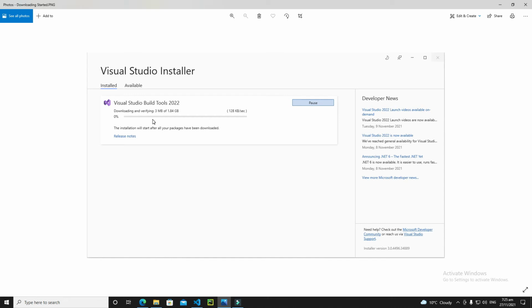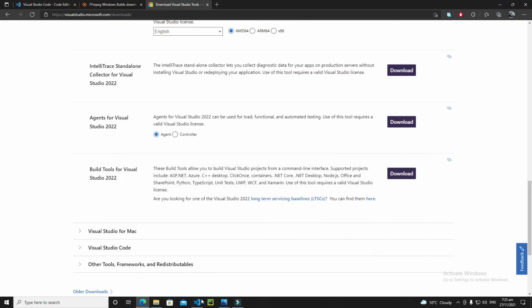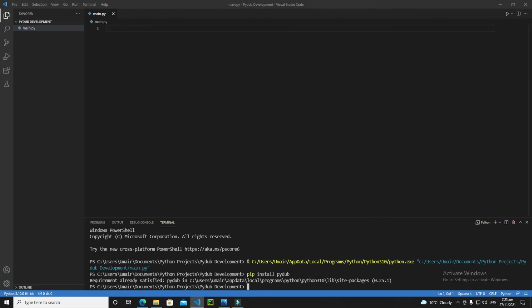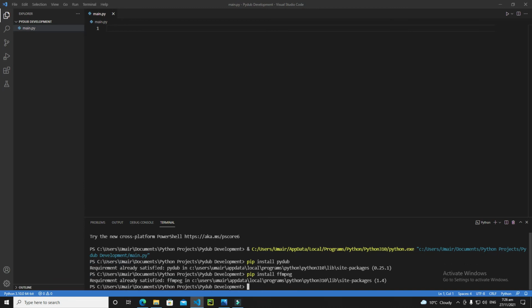After installation of the Build Tools, you need to open your Visual Studio Code again, and inside this terminal you need to install a few packages. First of all, you need to write pip install ffmpeg. Now you need to install ffmpeg after adding it to your environment variables. Then hit enter, and this will install your ffmpeg.